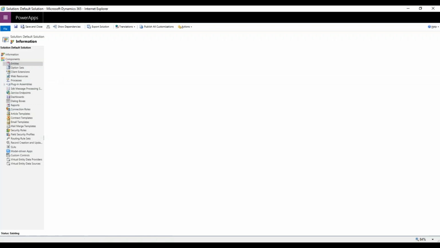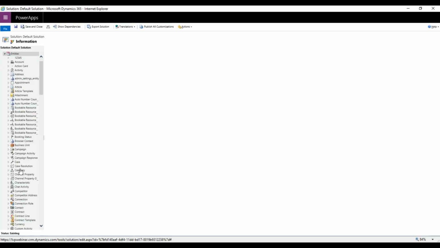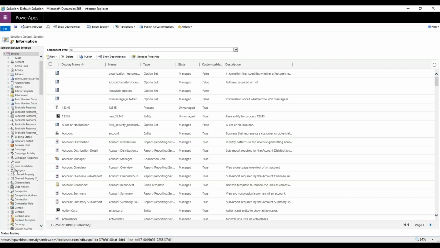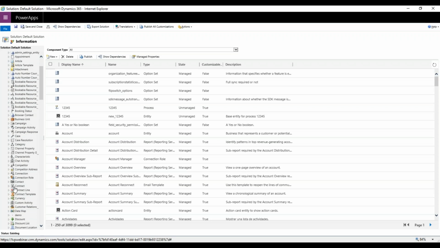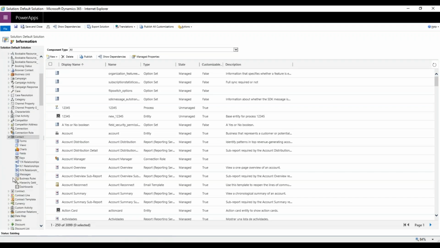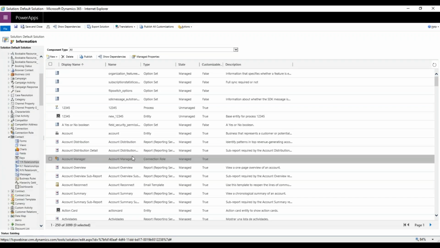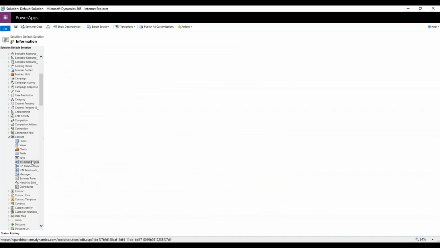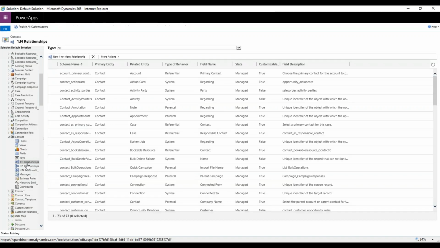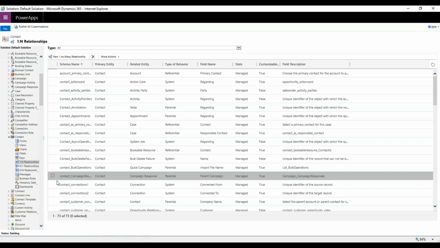We drop down our entities. If we look at contact, one-to-many relationship, right here. So this is where your relationships are, right under the contact, right under the entity that we drop through. So these are your forms, views, fields that we looked at last webinar. Right underneath those are your various relationships.